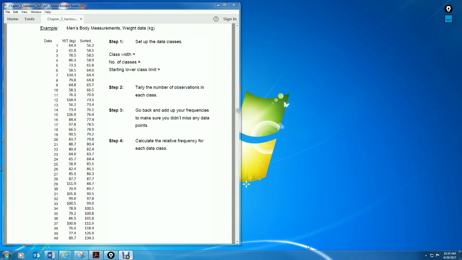All right, so let's do an example now using the continuous data grouping method. This is the data we're going to use. This is data from StatDisk, and it's actually from the 12th edition. So if you're in StatDisk, you would have to go to Data 12th edition, and it is from the men's body measurements data file, and specifically we're going to look at the weight data.